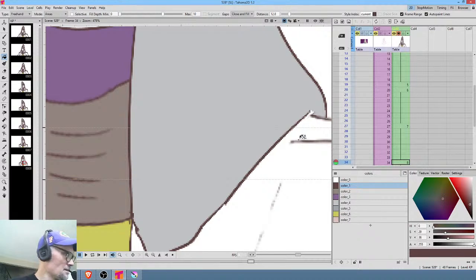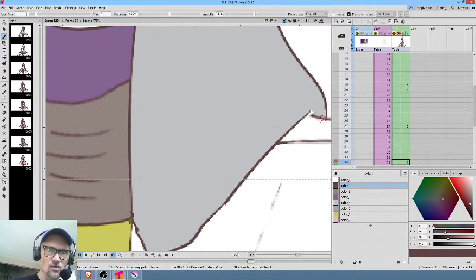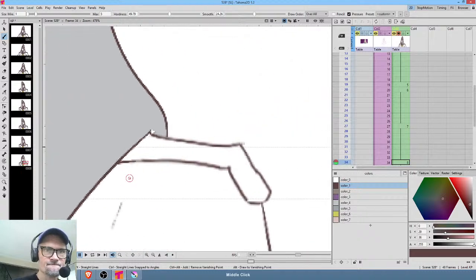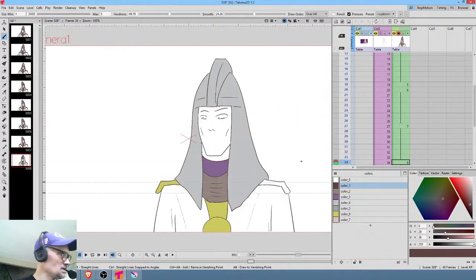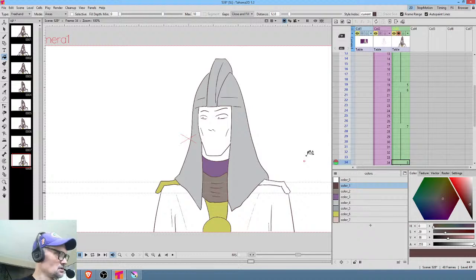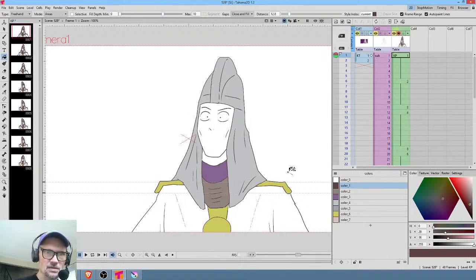Yep, right there. B key. You've got to patch that hole or you're going to have a problem. Yep. N key, fill tool, rewind. I'm going to grab that.